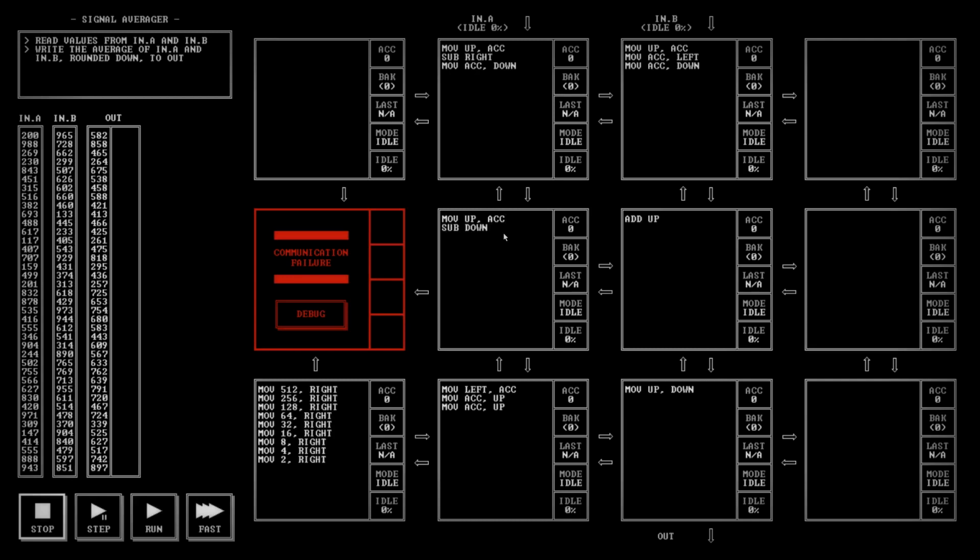So you sub down, JLZ, bit not set. Add down. If you haven't done that, you just want to discard that value. And you need a counter so you know how many bits you're doing, right?